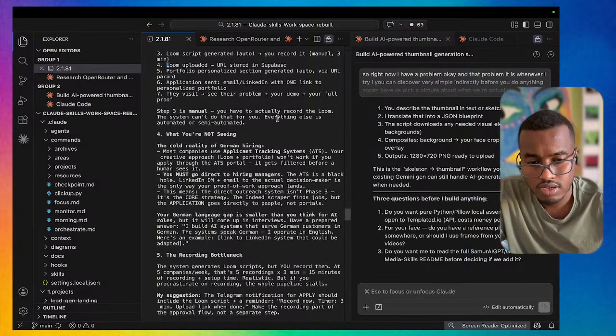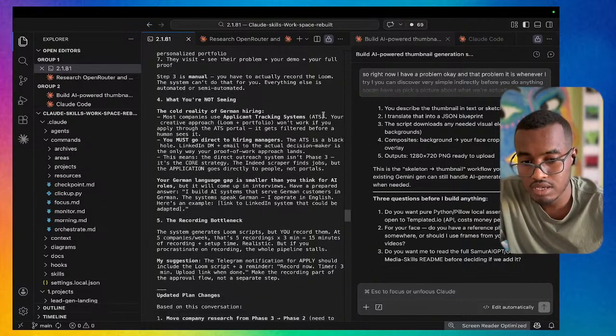manual. You have a manual step. Step 3, manual. You have to actually record the Loom. The system cannot do that for you. Everything else is automated or semi-automated.